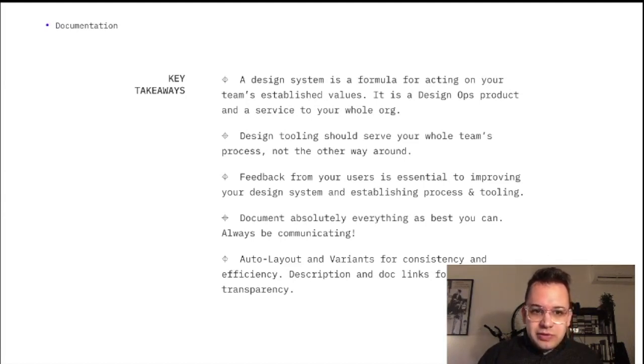I would love for you to take away the idea that tooling and processes are inextricably linked to each other, and they should derive from the values and principles of your design system.